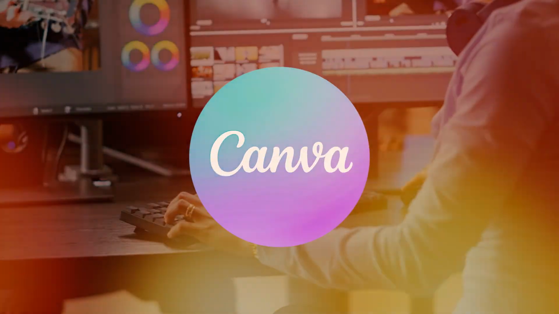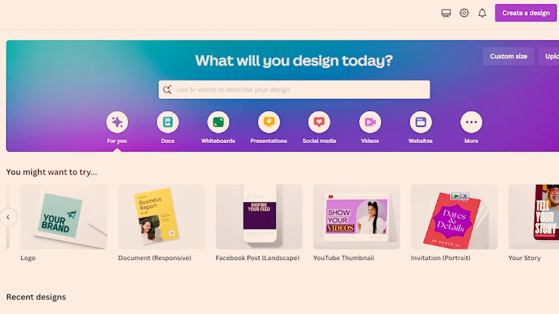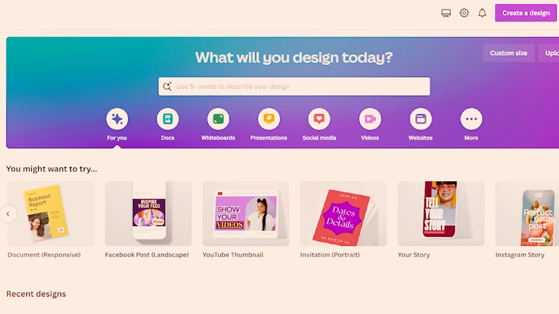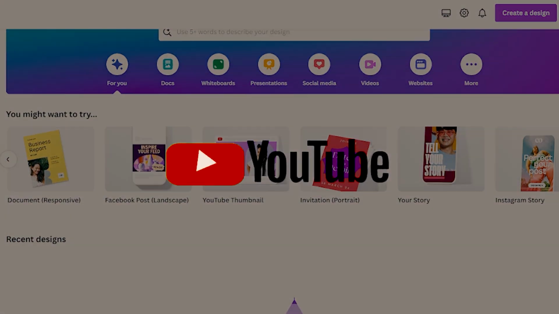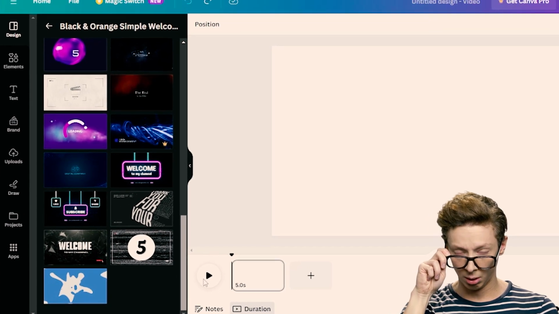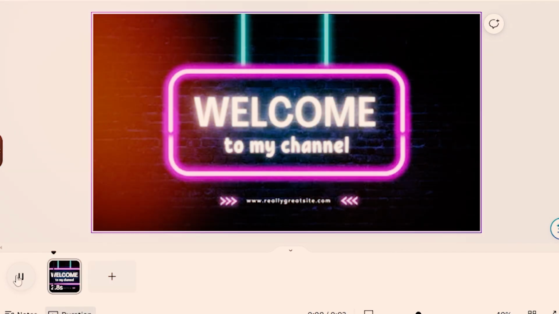Tool number 7, Canva. Next on our list is Canva, a versatile design tool that's perfect for creating stunning graphics, thumbnails, video shorts, removing backgrounds, and other visual elements for your YouTube channel. With Canva's user-friendly interface and a wide range of templates, you can easily enhance the visual appeal of your content.